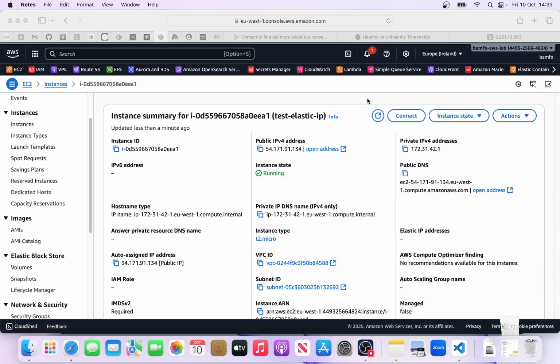So what I want to show you is the Elastic IP. We are going to allocate an Elastic IP to this instance, so when we stop and start, the public IP will not change. We want to have a static one.